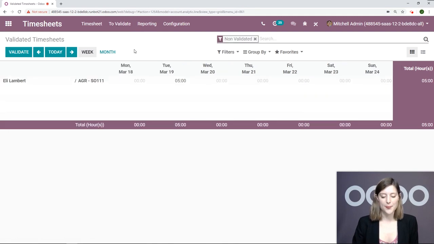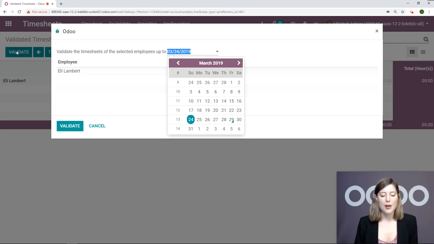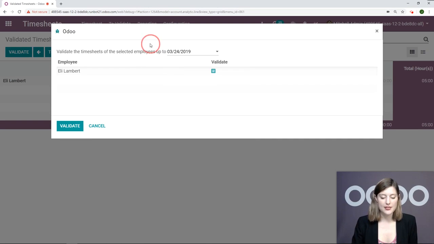Let's go to last week. So last week I only have one non-validated timesheet, so I can do that right now by clicking on validate. I'll have this pop up that will say validate the timesheets of the selected employees up to a specific date. I can change that date if I need to, but let's leave it there.